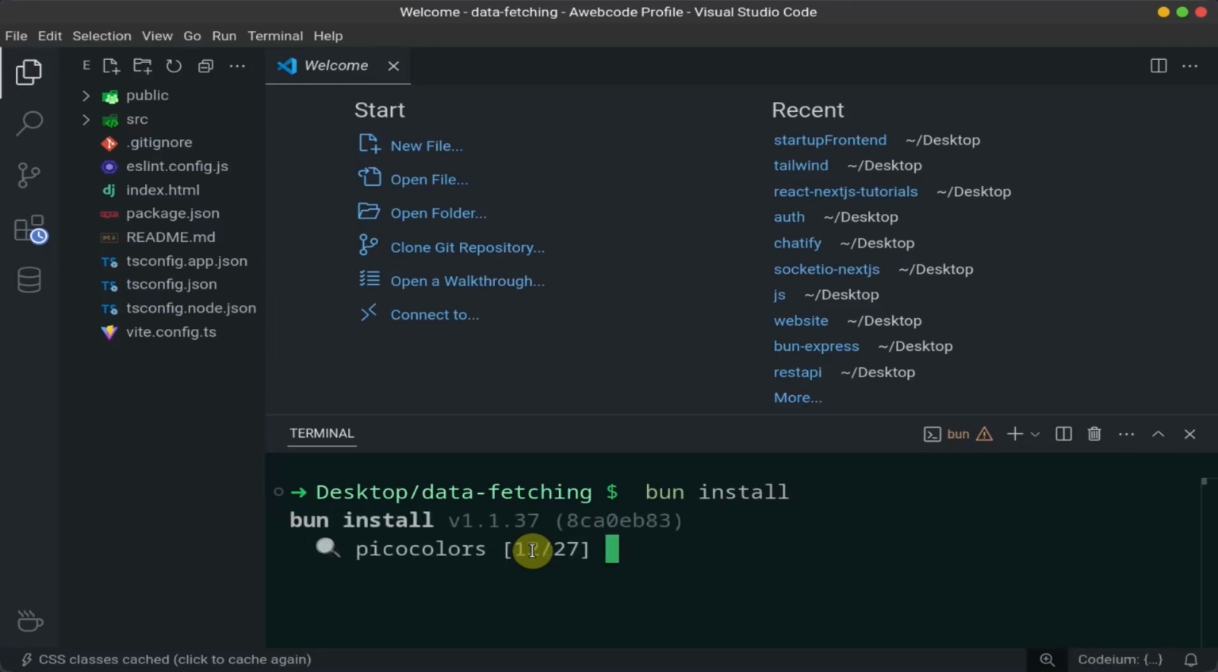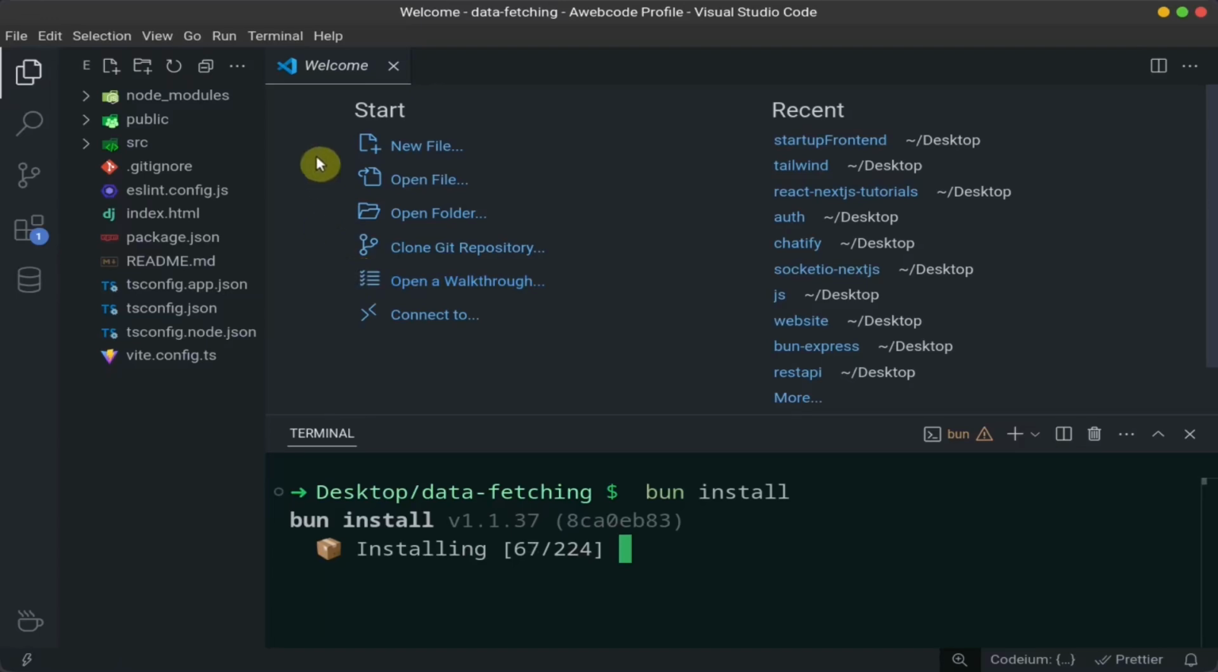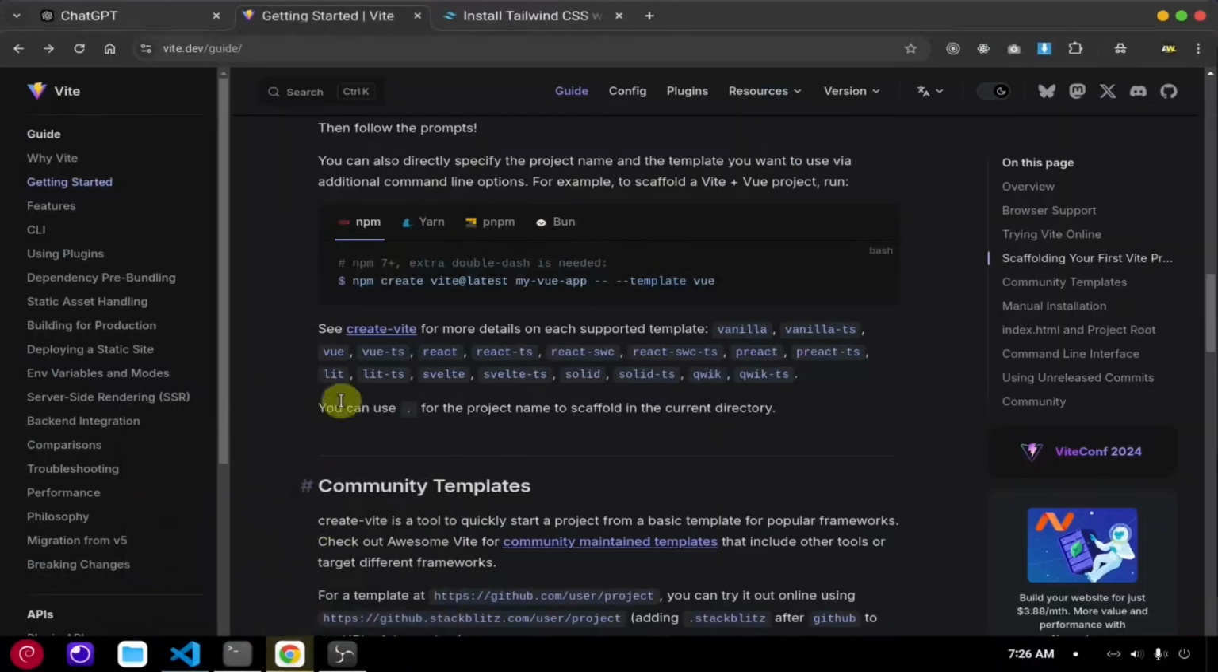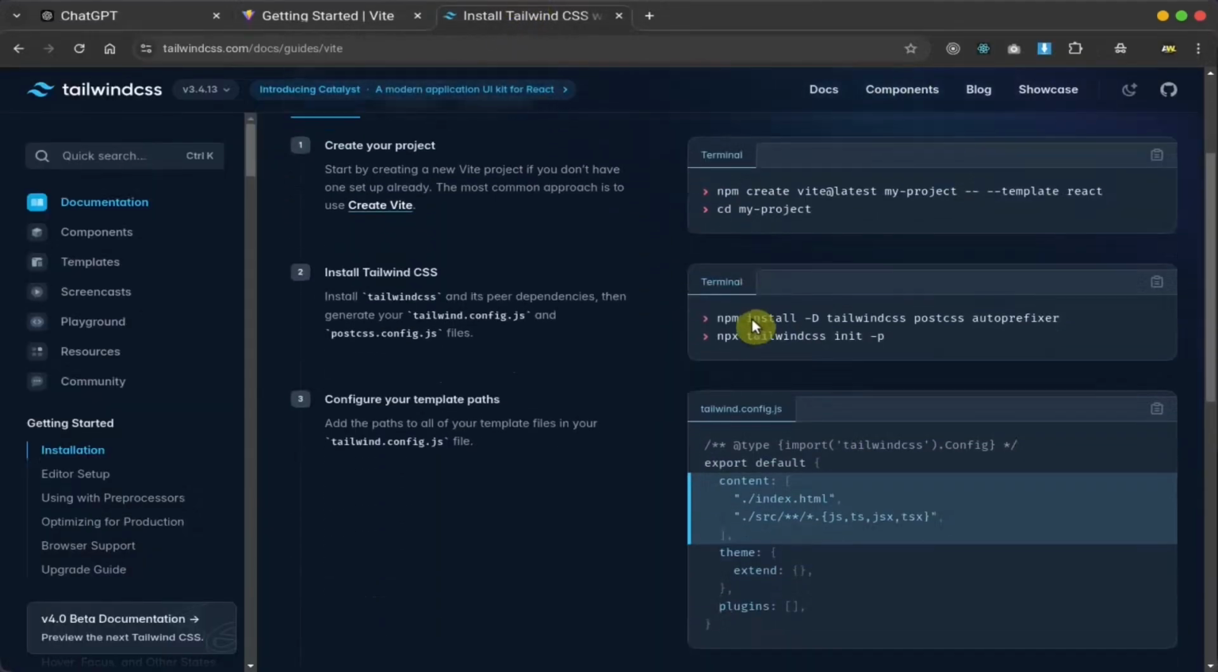It will install the necessary packages for us. We don't have Tailwind installed, but in our project we will use Tailwind. Tailwind is not our focus. Our focus is fetching data. So we can initialize Tailwind initially like that.